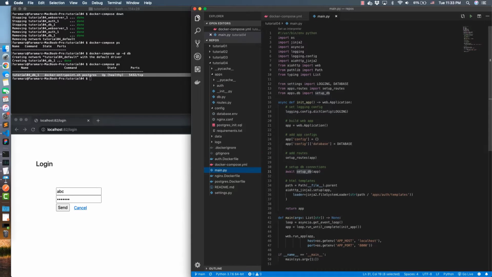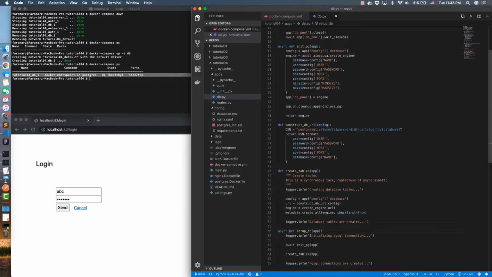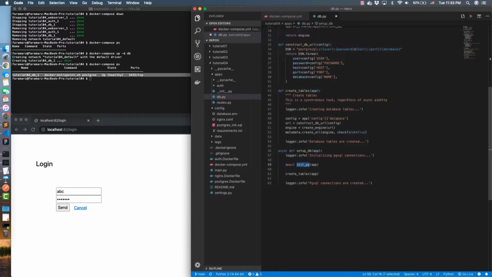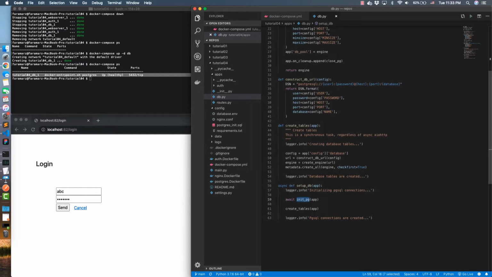We know that everything starts from the main.py file. In this file, I have created a function called setup_db. This will set up the database for us. What it does is that first it initializes the connection pool to the PostgreSQL database.